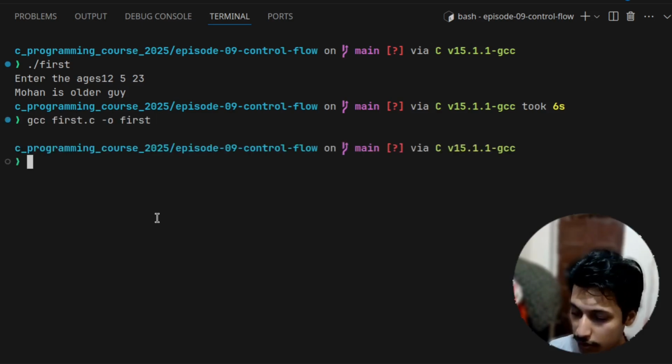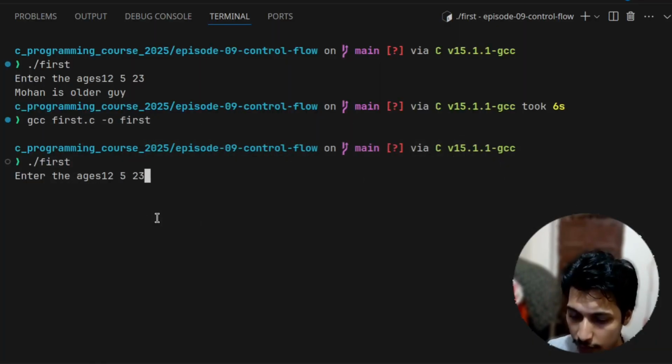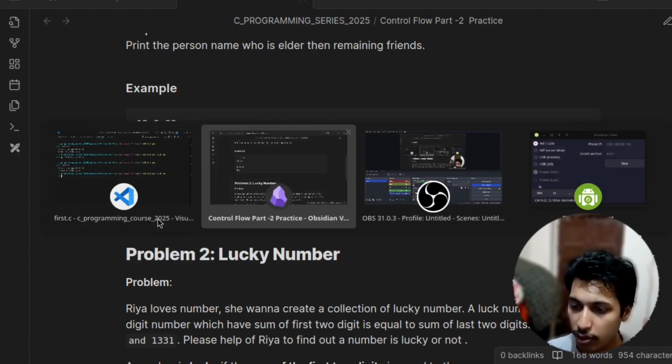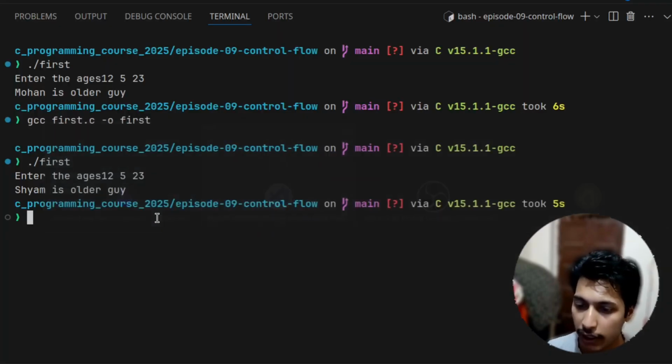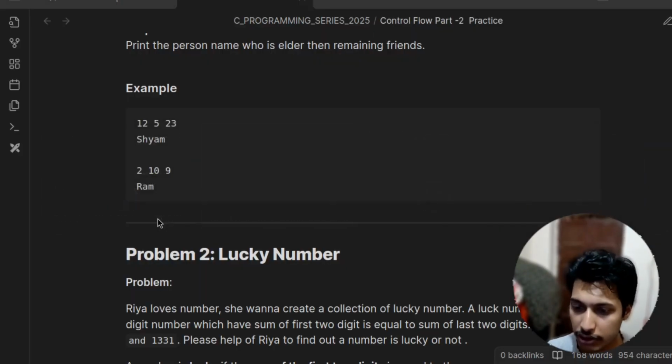Again, say the file first. And what is the example? 12, 5, 23. Syam is the older guy, which is actually correct. 2, 10, 9. Let's take the next example. 2, 10 and 9. Ram is the older guy. Let's check. Ram is the older guy.